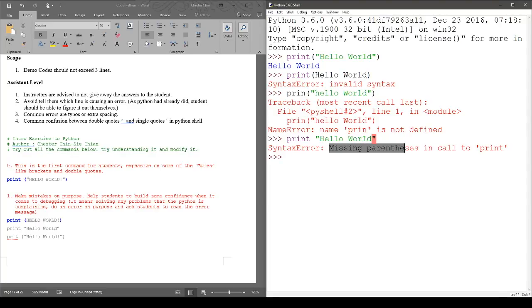It's going to complain about something else, like missing parentheses. So in this chapter, the errors are pretty straightforward. It's pretty obvious, so the students should be able to track what is happening and what went wrong, right? So please don't help them.